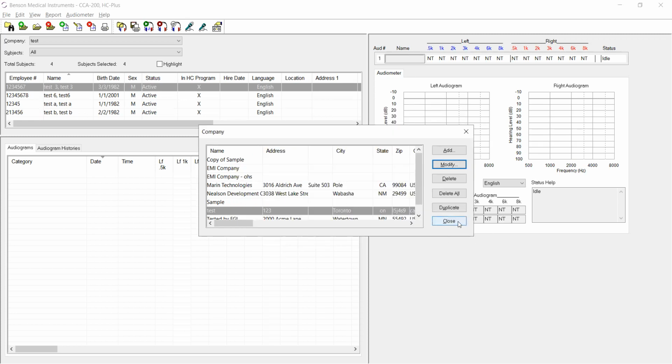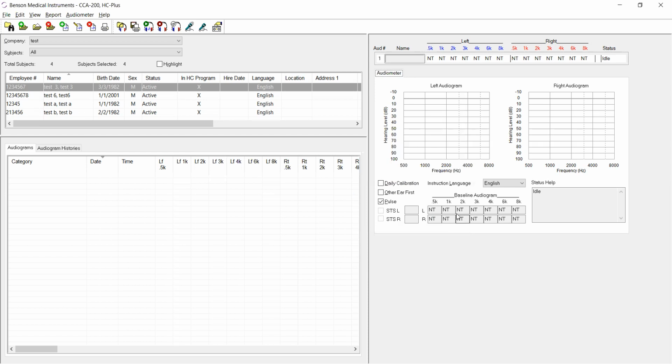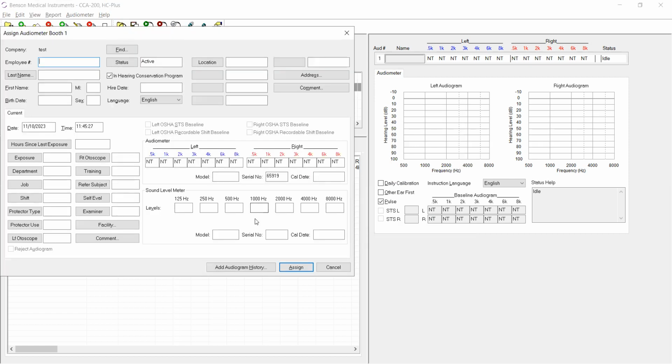And now we will hit the close button. And in order to see, or you can also double check to see whether or not the new questionnaire is coming up, click on the Assign Audiometer Subject button here. Now, on the very bottom of the page, we have the Add Audiogram History button. So we can just click on that.